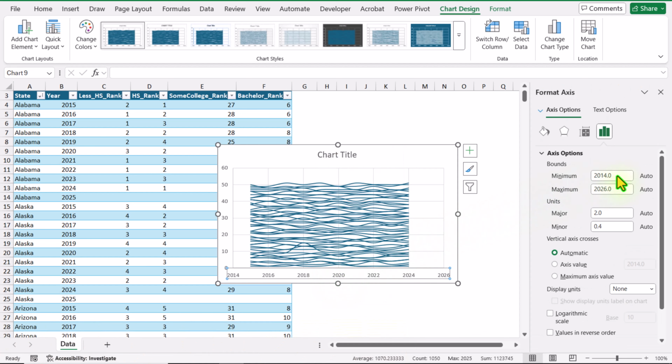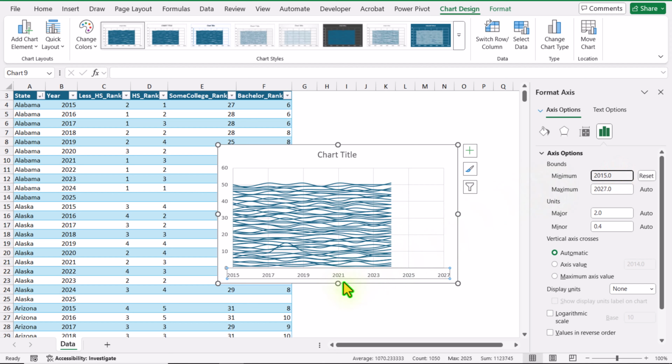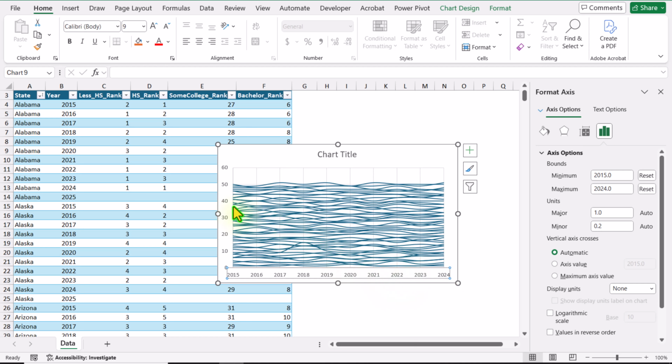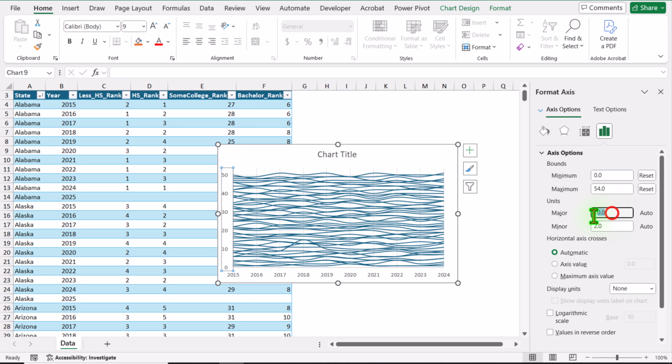The next thing, I will click on the X-axis, right click, Format Axis. In this case, our start year is 2015. Hit enter. And for the end year, I will simply type 2024, hit enter. Now I will click on the vertical axis. In this case, the start value is 0. The max value I will set to 54. For the major unit, in this case, I will type 5. And now you can properly see from 0 to 50. Since we are analyzing the top 50 state dataset, 50 is our max value.